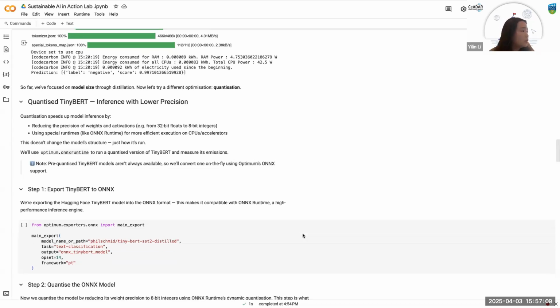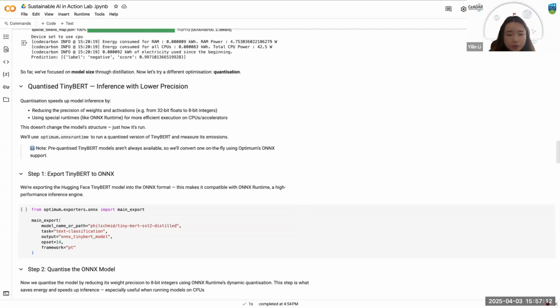So if we want to use quantization for the tiny BERT, we need to export the Hugging Face tiny BERT model into the ONNX format. It makes the model more compatible with the ONNX Runtime, which is a high performance inference engine.